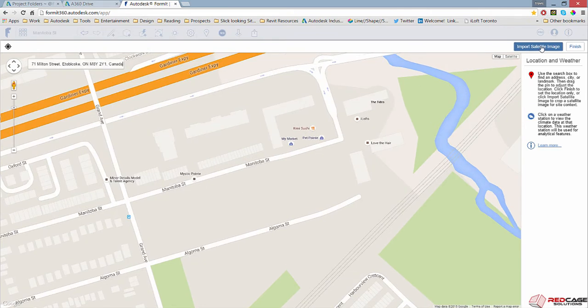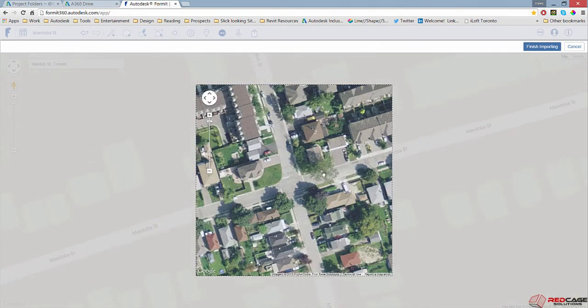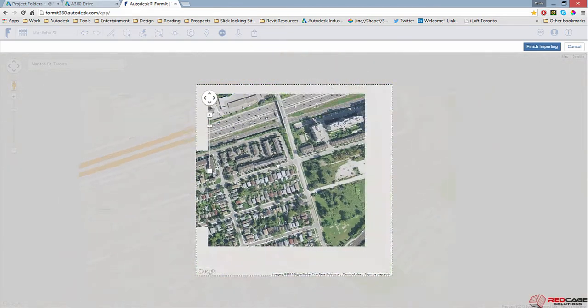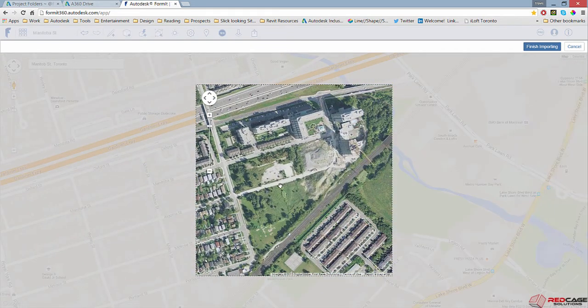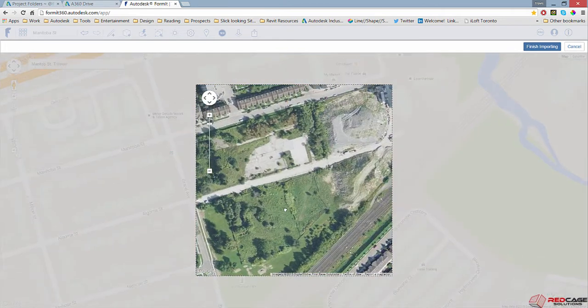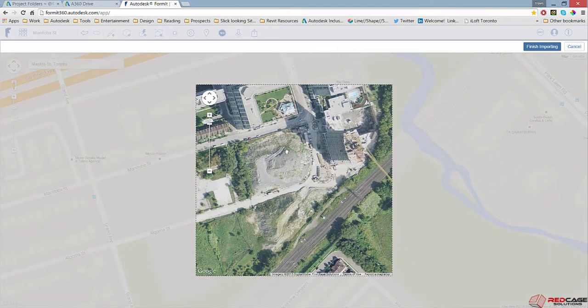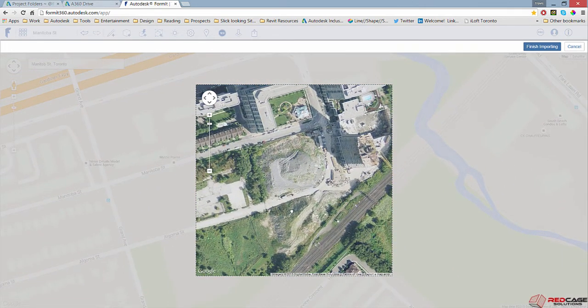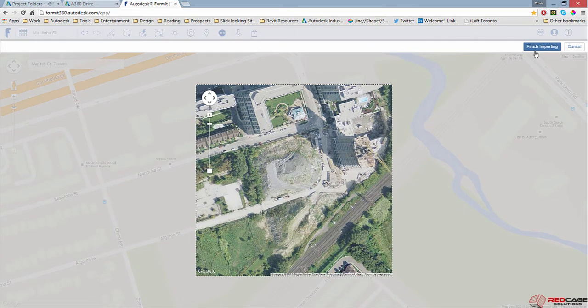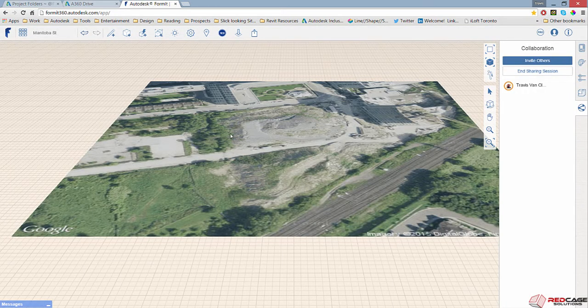So once that's done, I can say import satellite image, and I'll just recalibrate what I'm grabbing here. And this is the area here that I want to grab, this rock pile here of undeveloped property. So once I've got that crop region selected, I can say finish import, and you'll see it brings in a slice of that map for me.